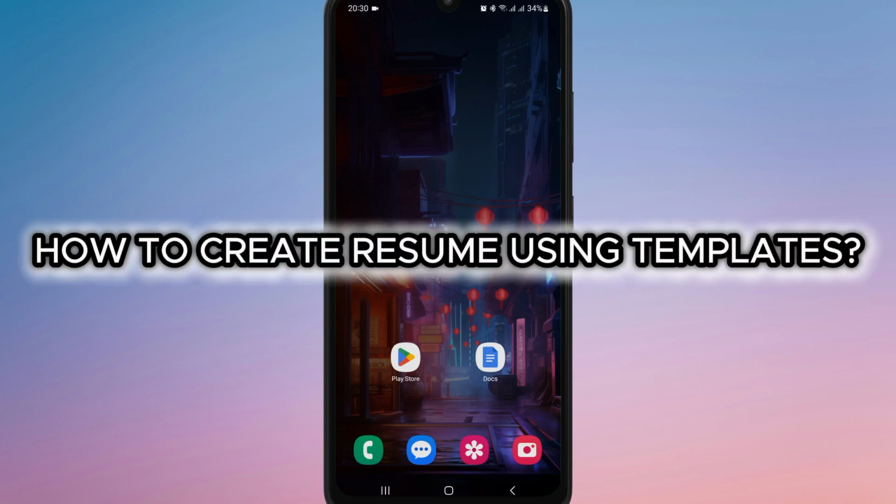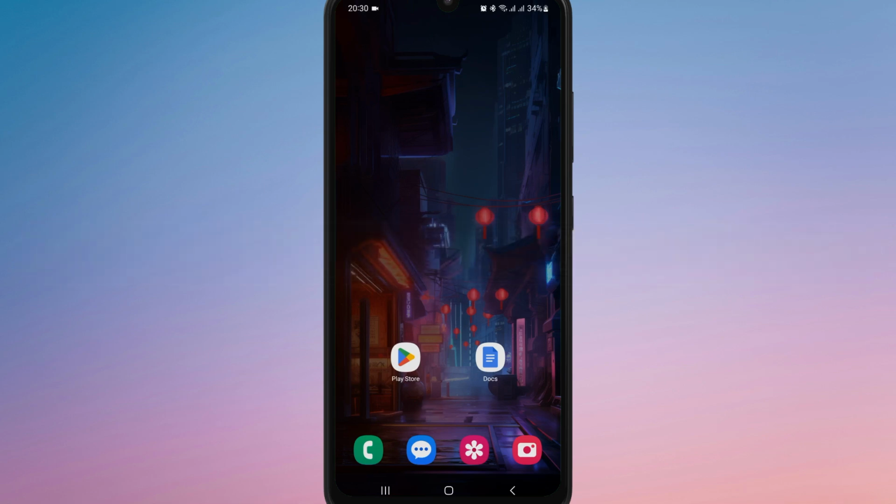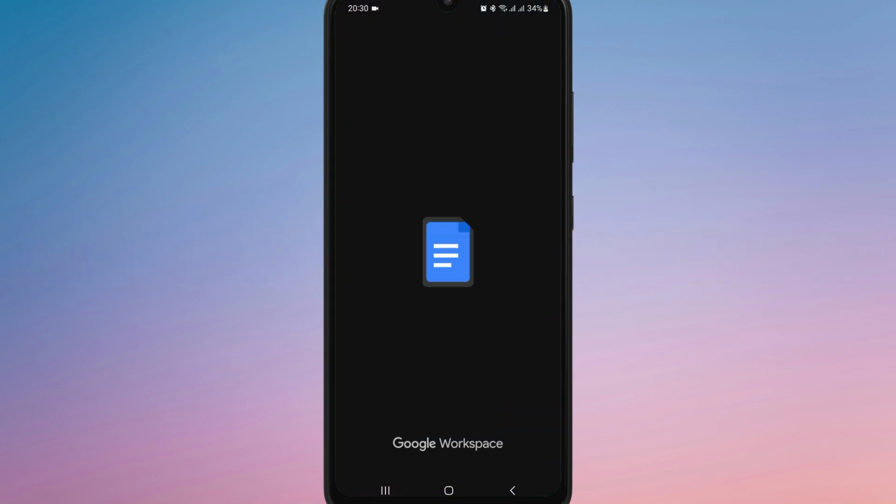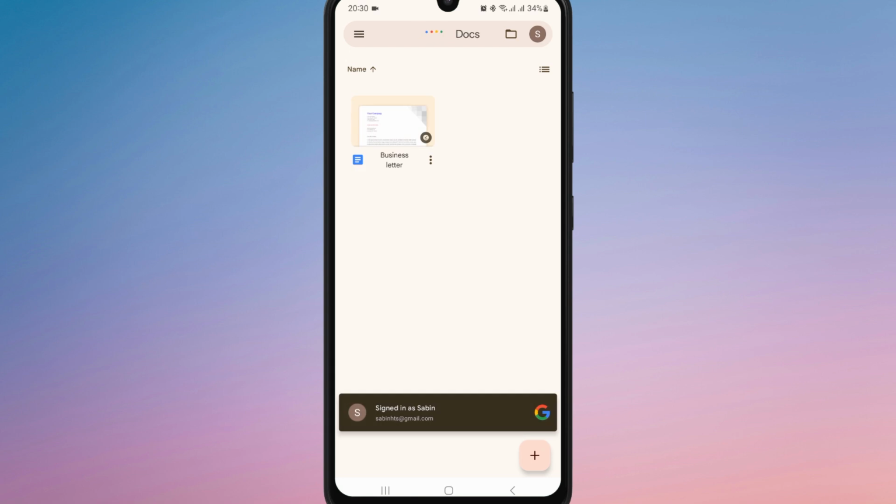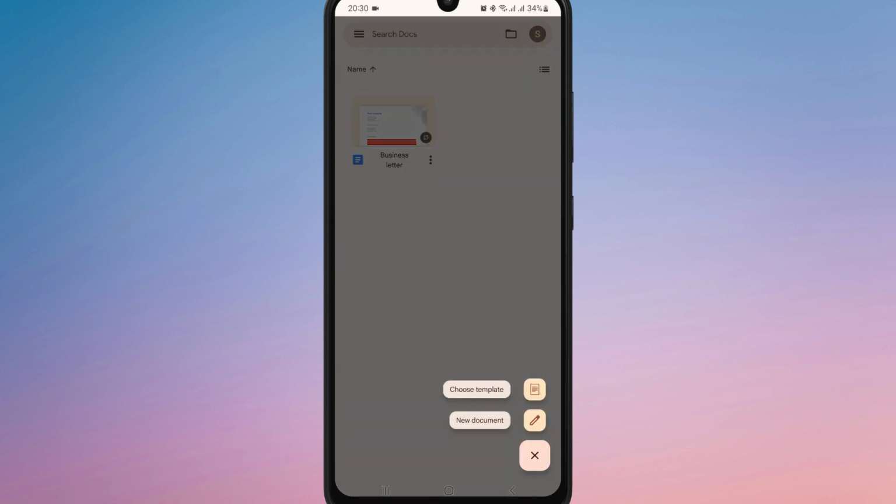How to create a resume using Google Docs templates. First of all, open the Google Docs app and go to the main screen. Next, tap the plus button at the bottom right corner and select Choose Template.